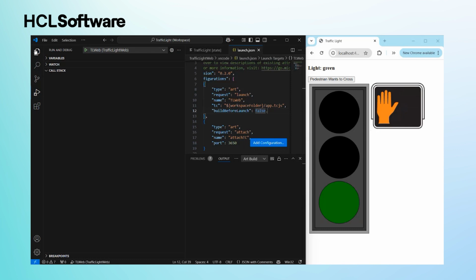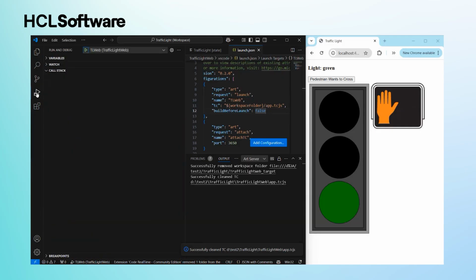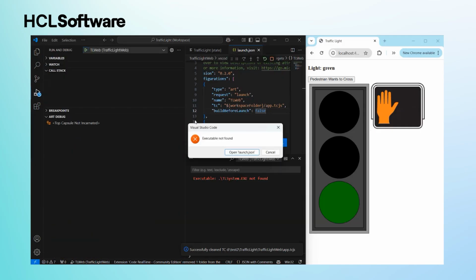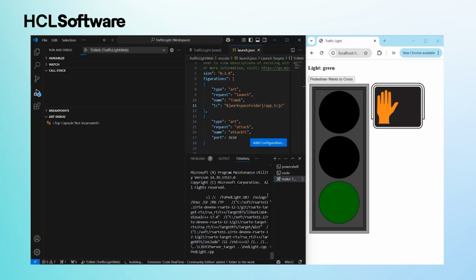For now, I'll just show how this works. I will clean again, and if I run, then as build before launch is false, it will not build the application and it will just throw an error message. So I will remove it again and build it, and then it will build again. So this is how it works.